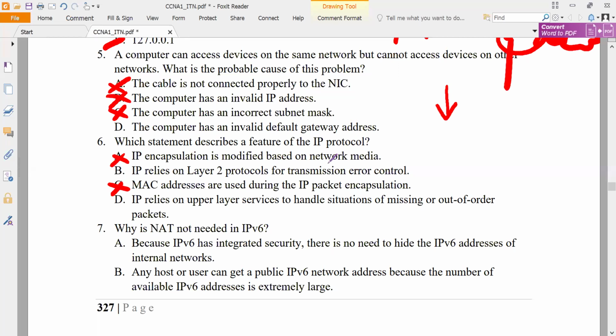Layer number 3 does not care what media we have. Why does it not care? Because we have layer 2, which deals with media access. So layer 3, whatever protocol is there, layer 2 will deal with everything. So that's why A is out. We have B and D. Explain your answers. Either you give me an explanation why D is correct or why B is not correct.